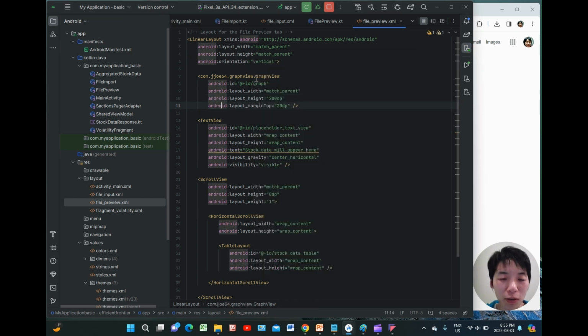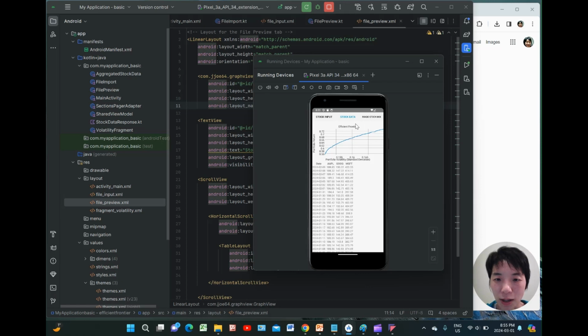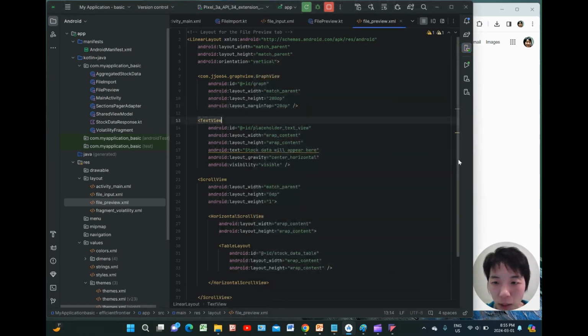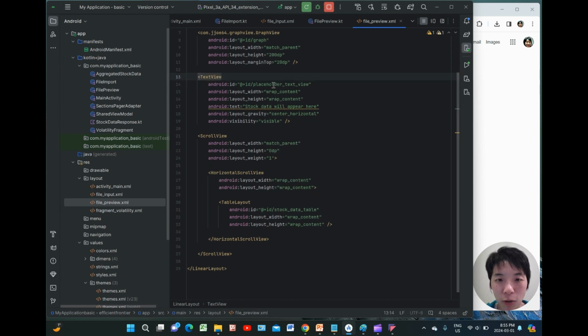You'll see the graph view is on the top that supports this plot on the top of this tab. And we also have a placeholder text view that tells the user that the data is being fetched here and will appear soon on this page. Once the data appears, this line will disappear, and instead the stock data table will show.